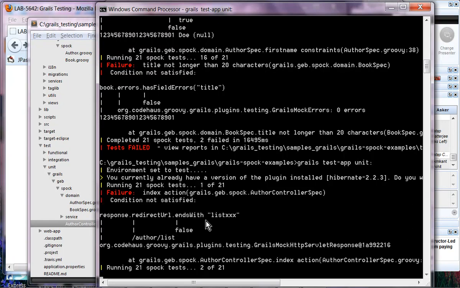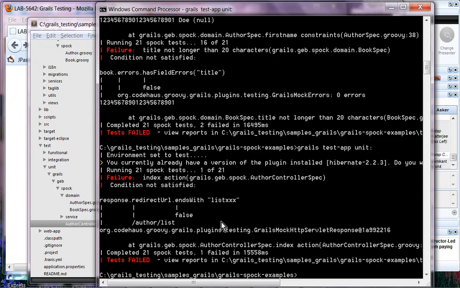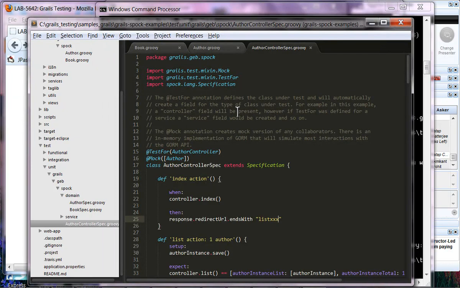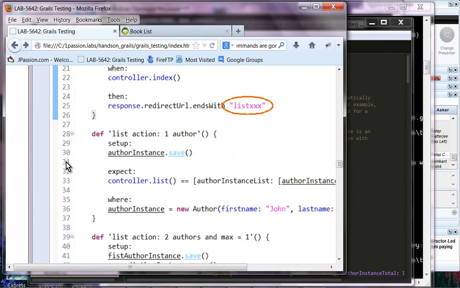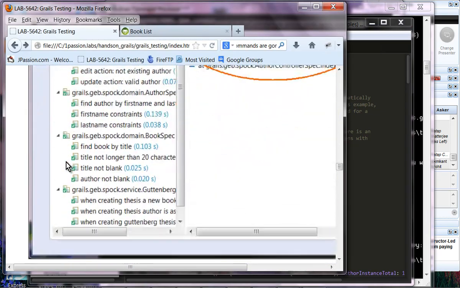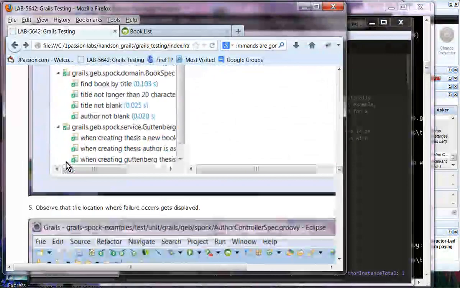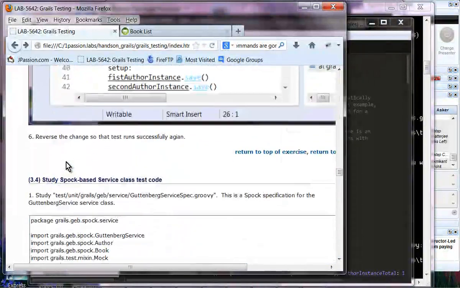Okay, here we go. Yeah, so this redirection ends with... you can see the actual redirection is supposed to be author and list, but it ends with list XXX, so that's the reason it failed. Okay, all right, so that's good. All right, so that is the controller. Okay, you can see that from the IDE as well.